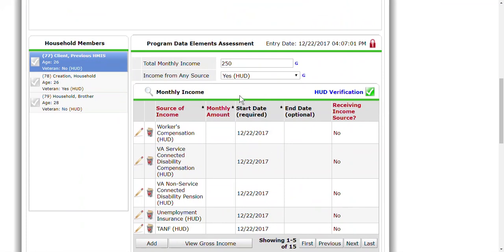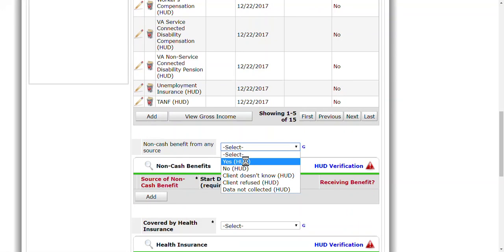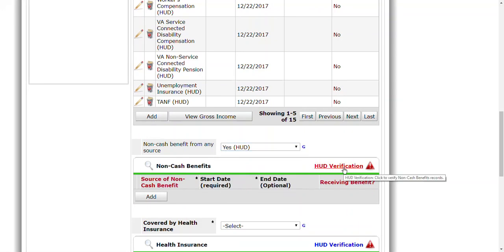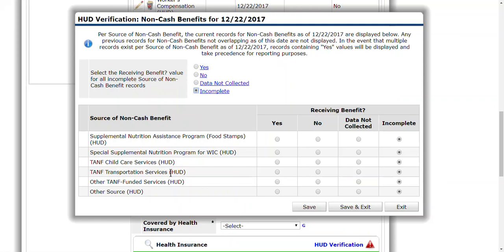We have 3 more sub-assessments which will all work in the exact same way. So first, non-cash benefit from any source. This drop-down simply indicates yes, they are receiving something, or no, they are not. Just like before, we'll click on the HUD Verification button, and we'll see the list of non-cash benefit sources that HUD recognizes.